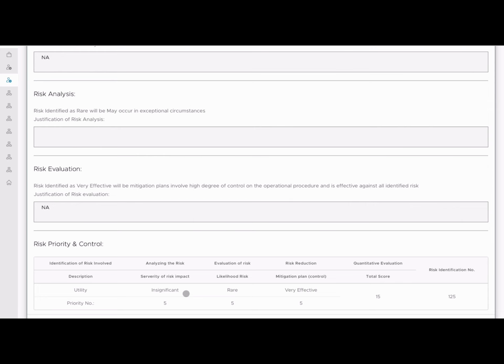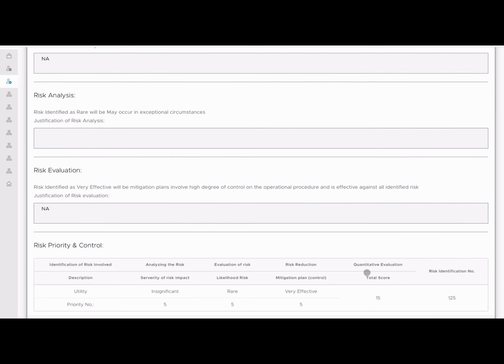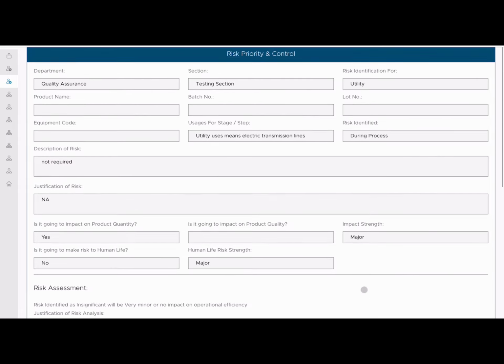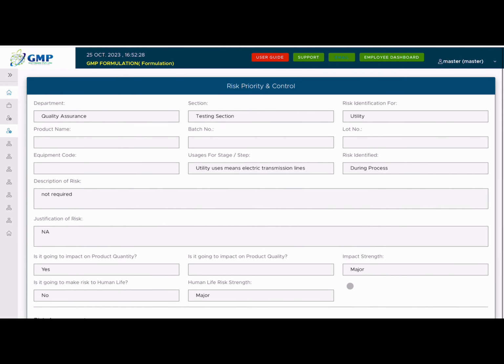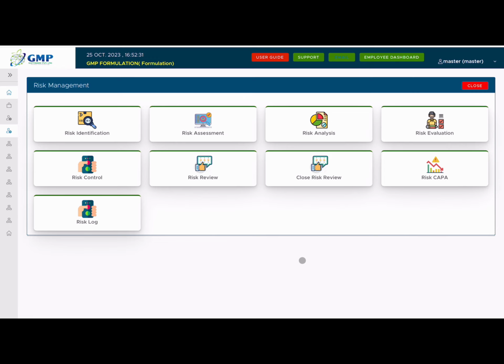Here, paperless GMP is giving you the quantitative evaluation of your risk. Here you can find the priority number for the same and also the total score of your risk. According to this priority number and the total score, you can decide whether the process or the operation should proceed or not. According to the risk control, risk review will be there. Close risk review. If the operation needs to raise the CAPA, then risk CAPA will be there. And finally, the risk log.